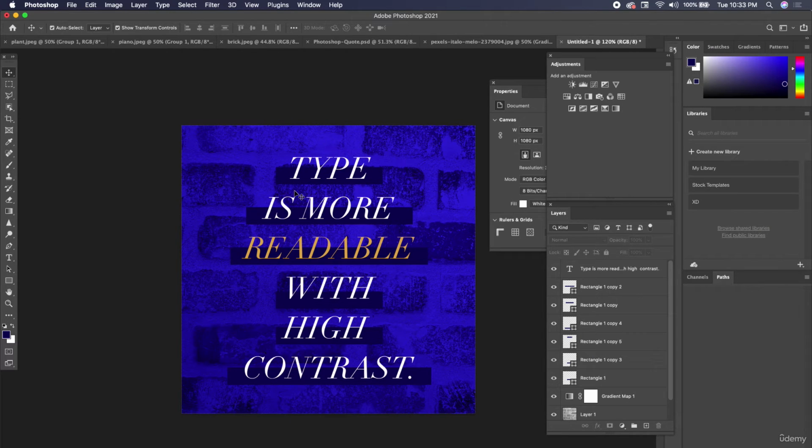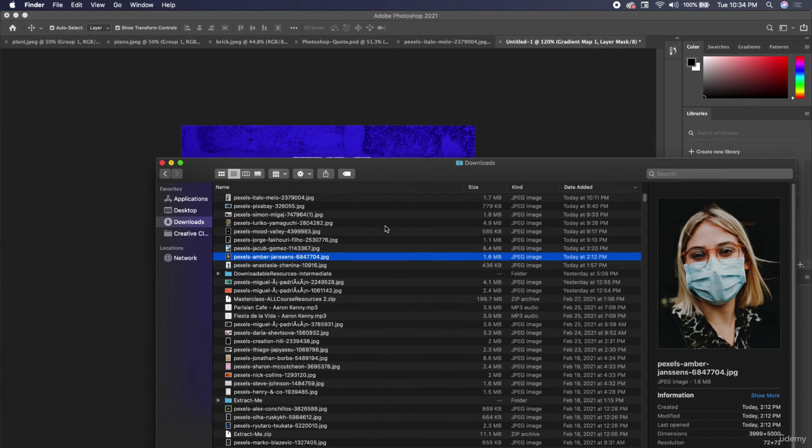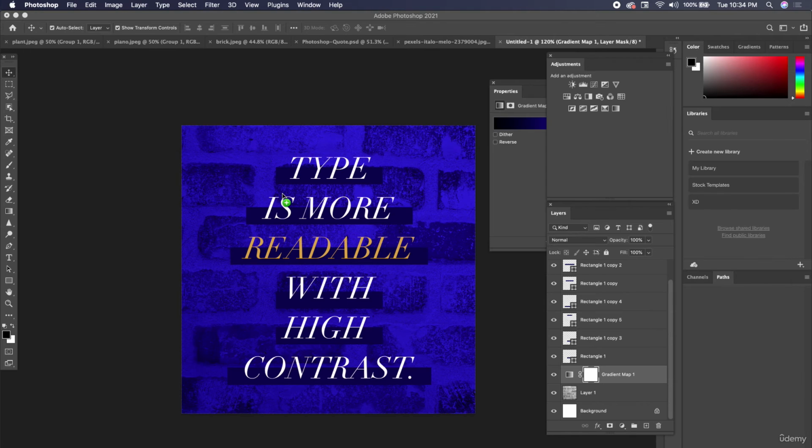So what's really good, let's kind of switch gears. We're going to create a couple more posts practicing what we've learned with gradient maps. But what's really neat about gradient maps is I have this gradient map right here. I can bring in any photo and I don't have to do that gradient map adjustment again. It'll automatically apply that filter to everything underneath it. So let's say I want to bring in a picture of a person. So let's say I have this woman with a mask on and I want to drag it in to Photoshop.